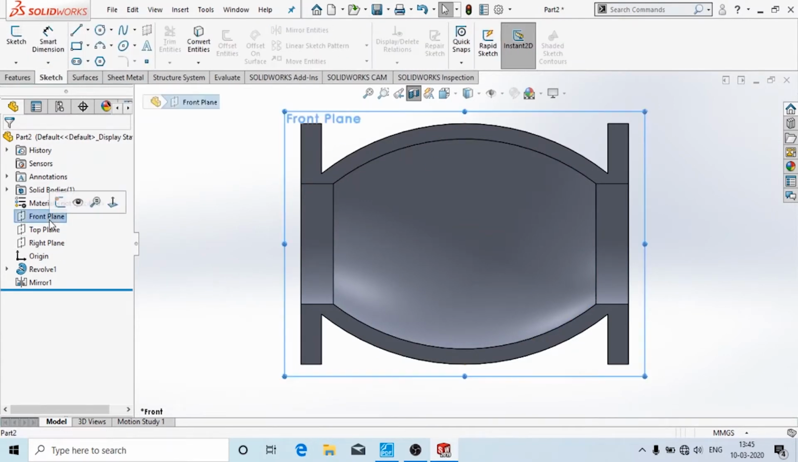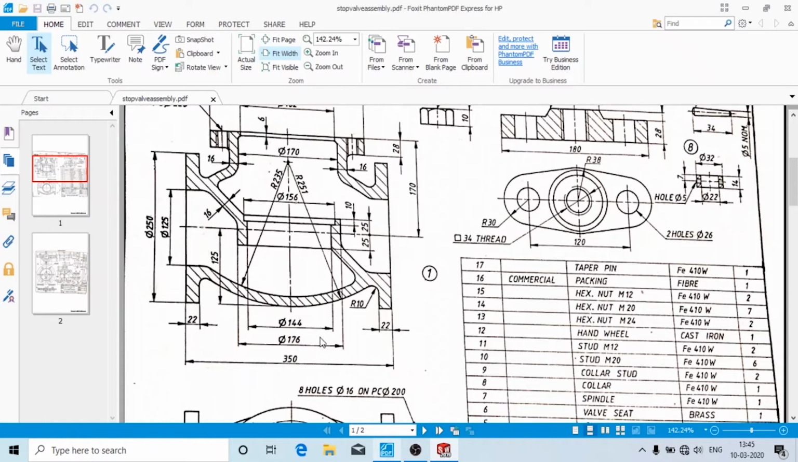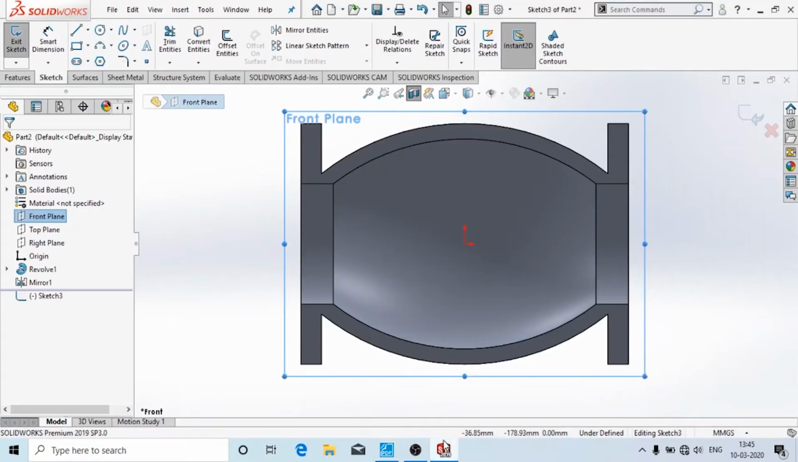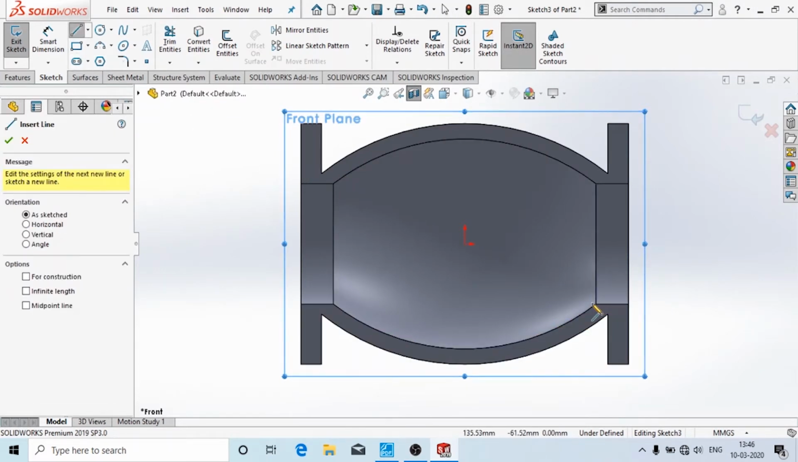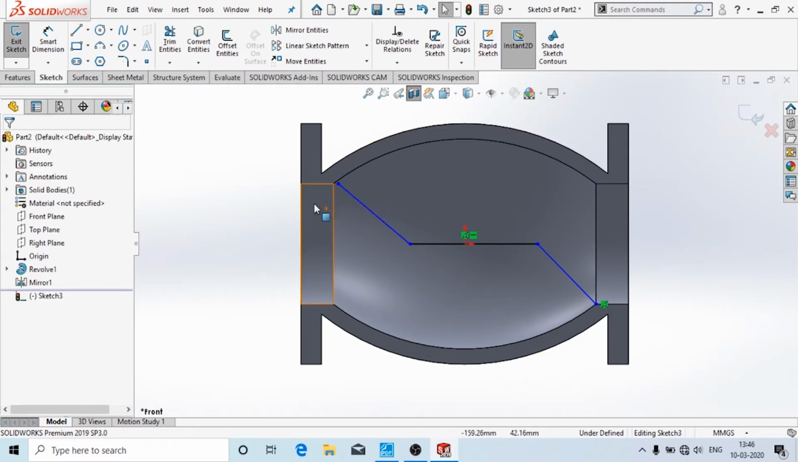And here I'm going to sketch in the front plane. Choose the front plane and click on sketch. I'm going to create this internal part, whatever is inside it. First, I am going to sketch it properly. Here also, I am not going to add the dimensions. Initially, I will draw. Later, I will add the dimensions.